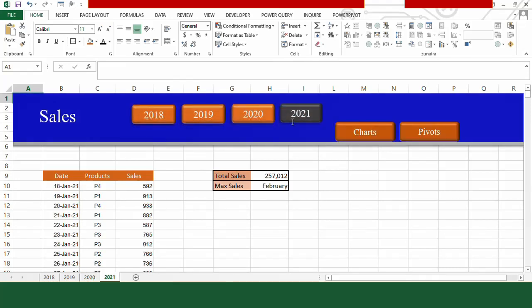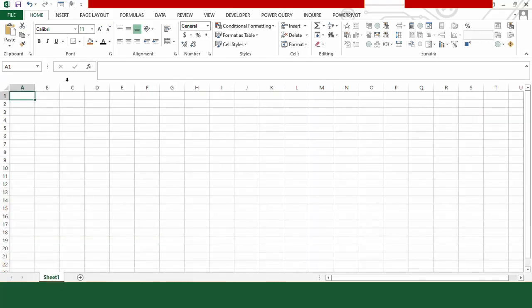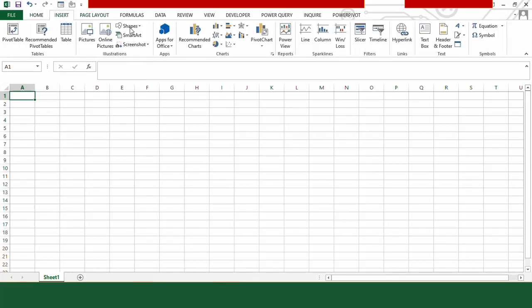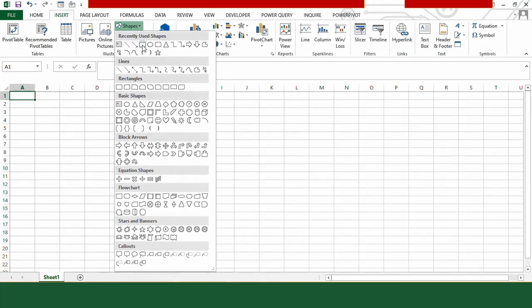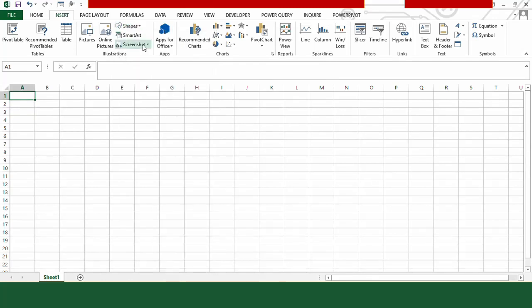In today's video, we are going to learn how we can do this. I am going to open a new Excel workbook. Our first task is to create a menu bar where we can design our buttons. For that purpose, go to Insert, click on Shapes, and select this rectangle option from here.